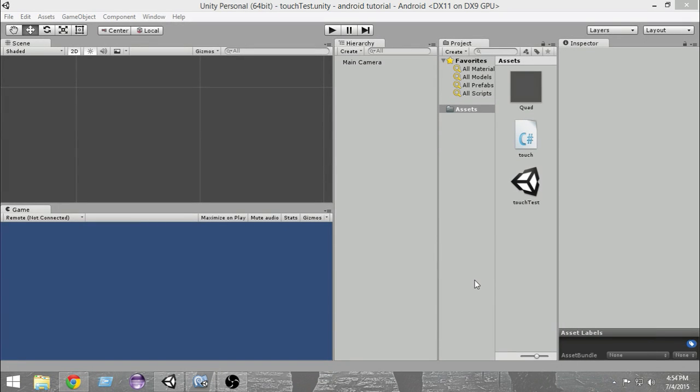My name is Raja and this is the third episode of how to create Android games with Unity. So in the last two videos we have set up our development environment. In the first video we downloaded and installed the Android SDK, and in the second video we set up the Unity remote. So in this video we're going to finally learn about the touch controls in Unity.